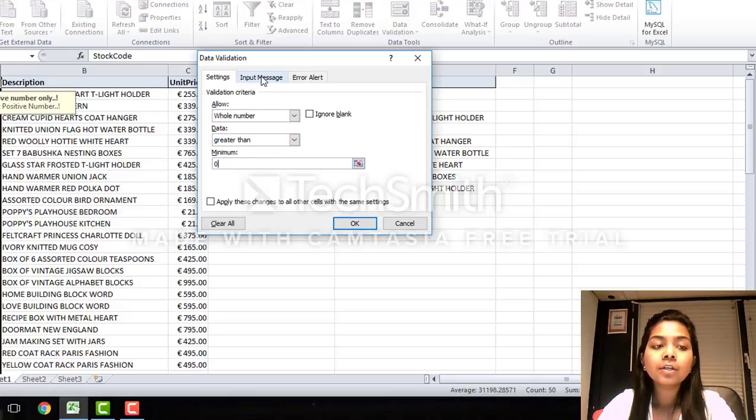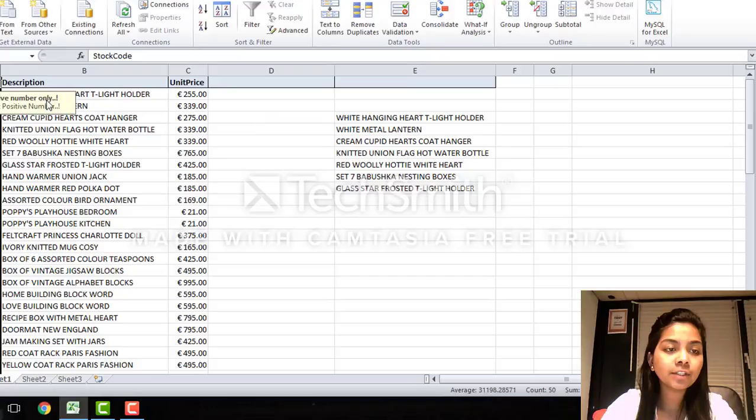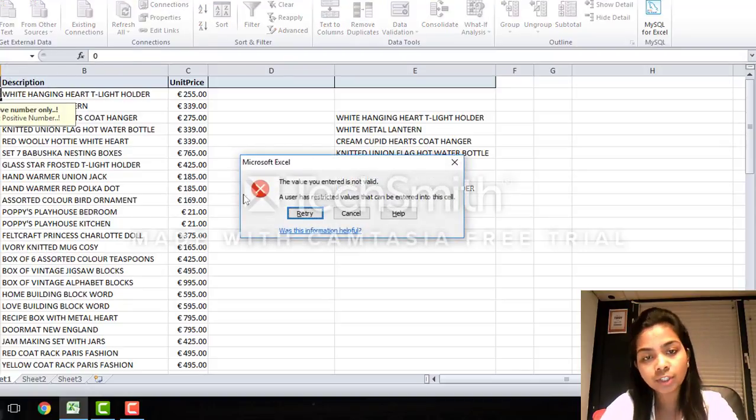You can change the input message as well. I have given here the input message as positive numbers only, input positive numbers. You can change it as how you want. It appears in the column as an instruction to the user. Now you can see that positive numbers only, input positive numbers is an instruction that is given. And now if you want to change this code to 0, it actually throws an error message.